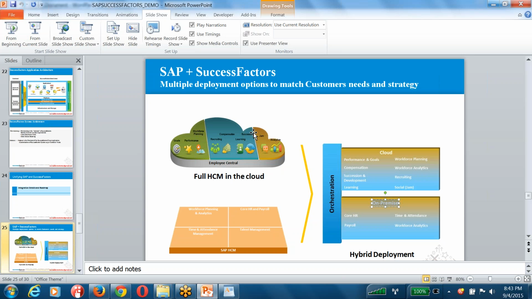Okay, and with full HCM in the cloud, all the modules offered by SuccessFactors are going to be utilized, and your complete HCM solutions are going to be addressed by your SAP SuccessFactors cloud system. And with SAP HCM, you are not even interested in a SuccessFactors implementation, and you implement all the modules on your SAP HCM itself, on the on-premise system itself, guys. So these are the variations of your SAP HCM implementations, with or without SuccessFactors involved, guys.